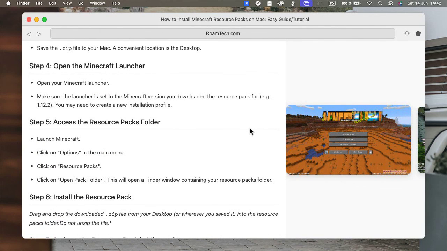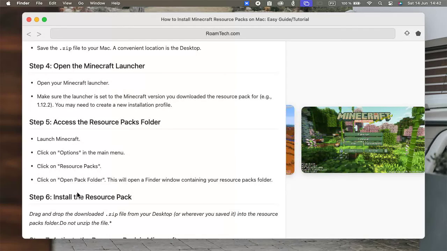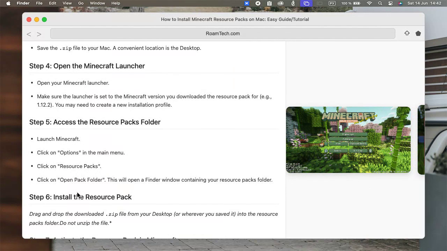Now that they're filtered, select a resource pack. We're going with the Faithful 64 resource pack, so click on it. Once you're on the resource pack page, click on the Versions tab near the top, and then select the version for your Minecraft version, again, 1.12.2 in our case.